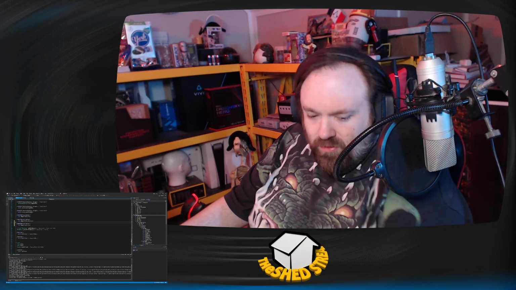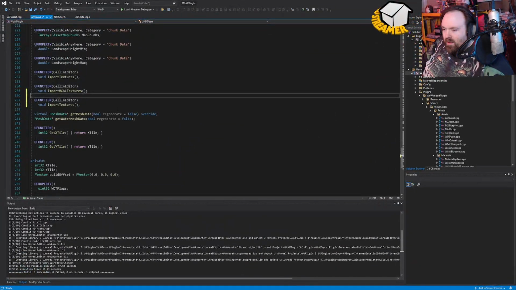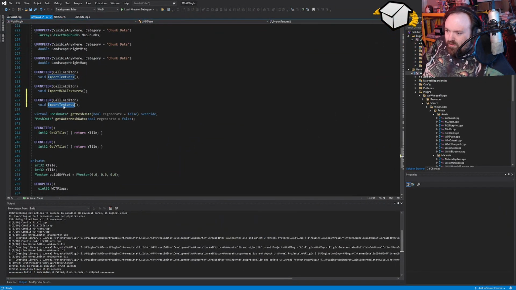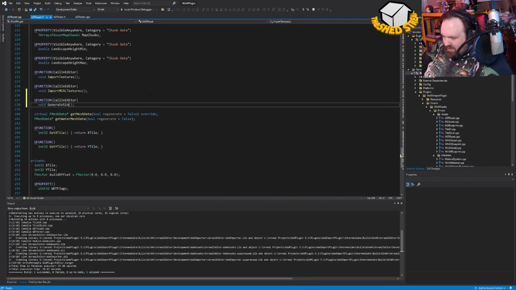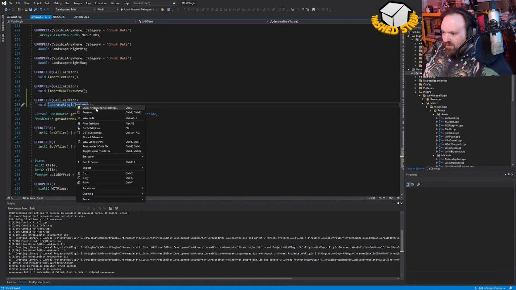First thing we're going to do is we're going to create a new function inside the asset. We're going to make it call an editor function, generate single texture. So this is a colon editor function, which means we'll be able to actually tell it, hey, do this.